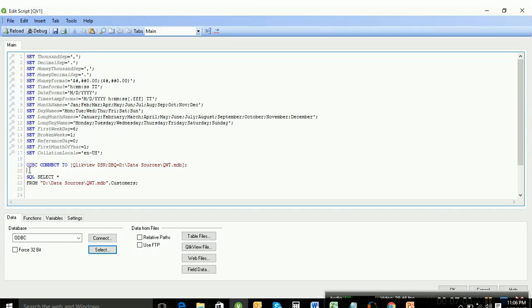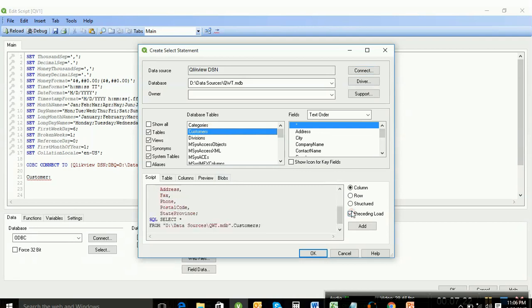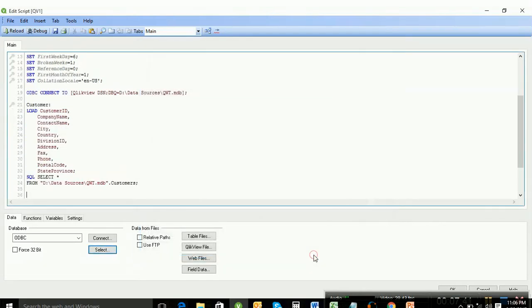This is what you get when you are taking all the fields and you are not using the preceding load option in QlikView. So what is the preceding load option in QlikView? I will be showing you that. Let us try to import this table again. Go to Select, go to customer, use preceding load. You are seeing this LOAD statement, which is the syntax for QlikView, selecting the columns from the tables. You will see all the fields out here: customer ID, customer name, contact name, city, country, and all that. Now you click OK.